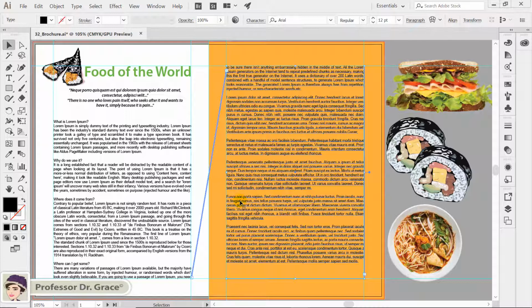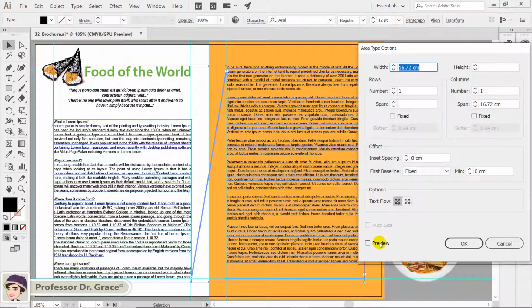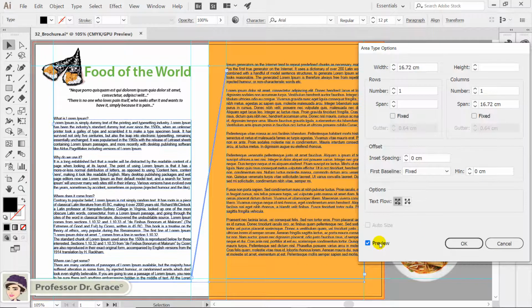Now, let's make the two text boxes into two columns. Hold down Shift and select the two text boxes together. Select the Type, Area Type Options menu. In the Area Type Options dialog box, check Preview. Width shows the width of the currently selected text boxes. Height means the length of the currently selected text boxes. But it is displayed as a blank because the two text boxes currently have different lengths.